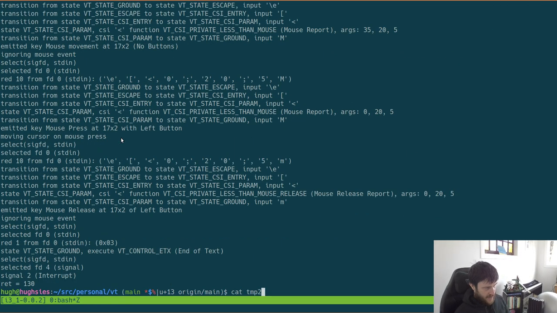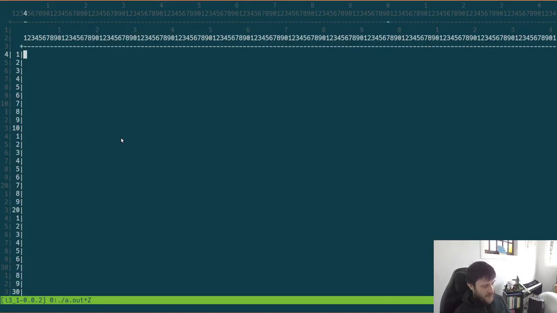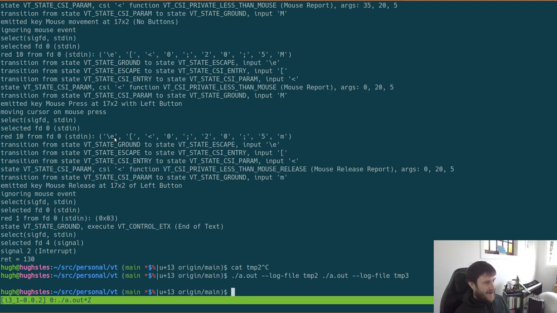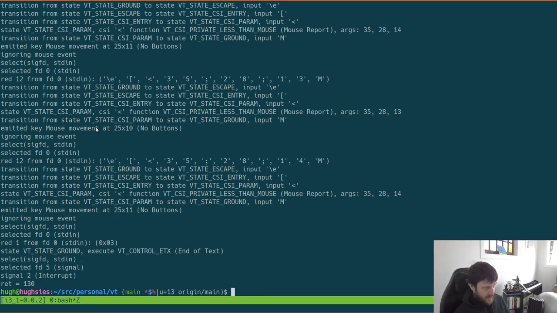And so this means that we can do stuff like this. And I'll run two of my applications and ignore the weird coloring. But now it should have created a temp2 with a bunch of stuff, and it should have also created a temp3 with a bunch of stuff.